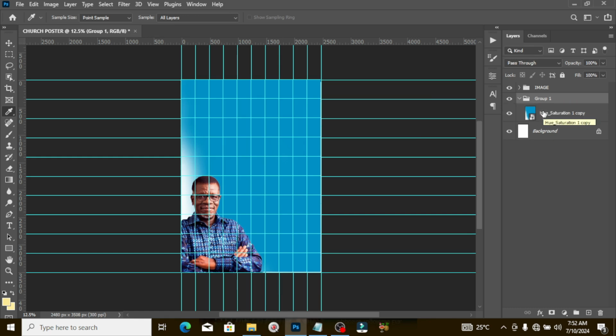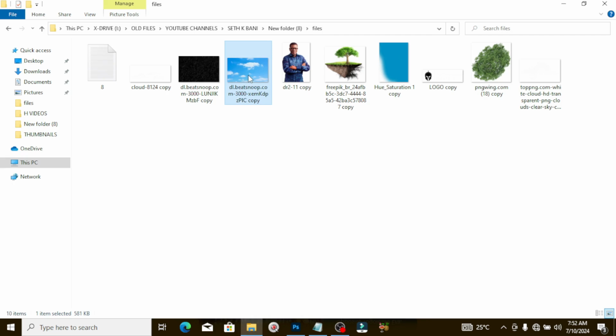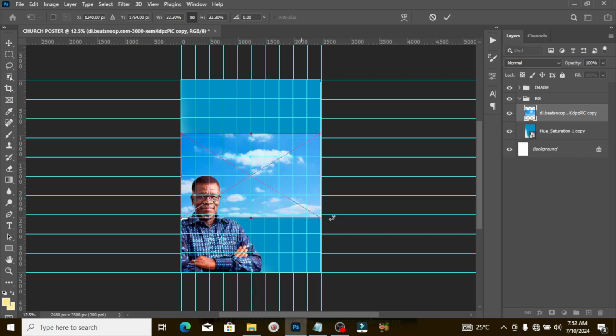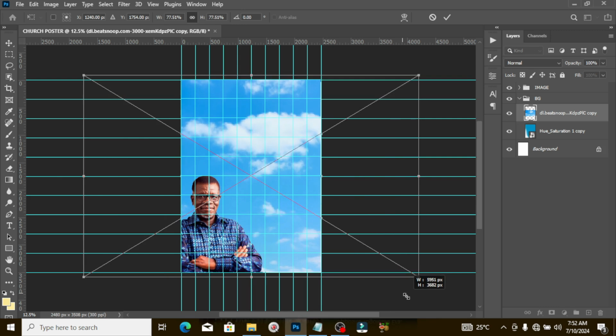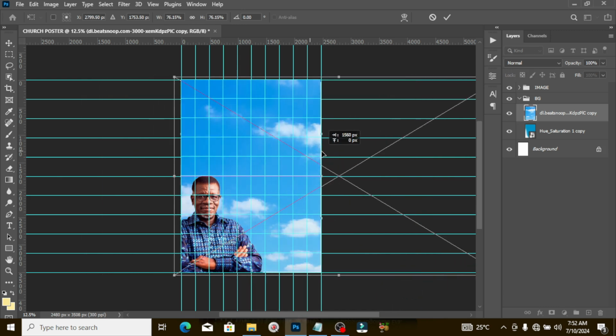I'm going to put it in a group by clicking on Ctrl G, and then I'm going to call it BG for background. Now we still want to add more to it, so I'll go to this side and then drag this one. Okay, I'm talking about this blue sky here. Drag it into it, and then let's resize it. Great. Also, you want to drag this side here.